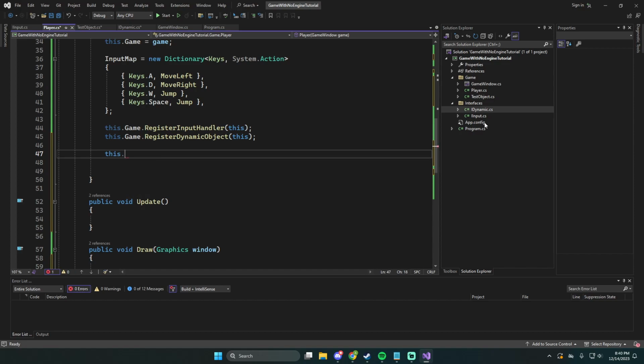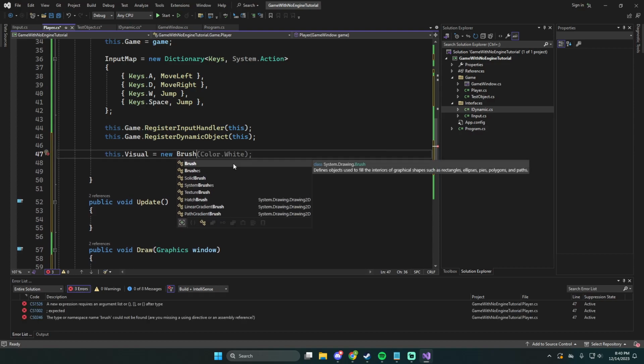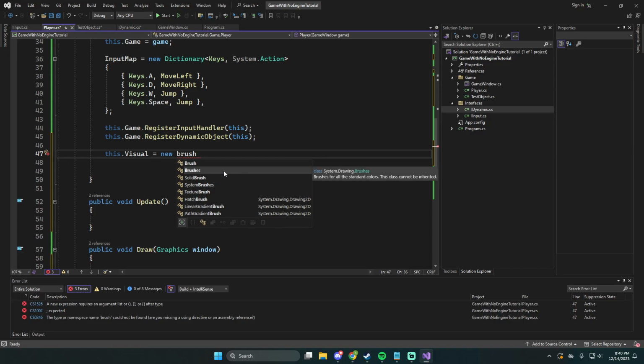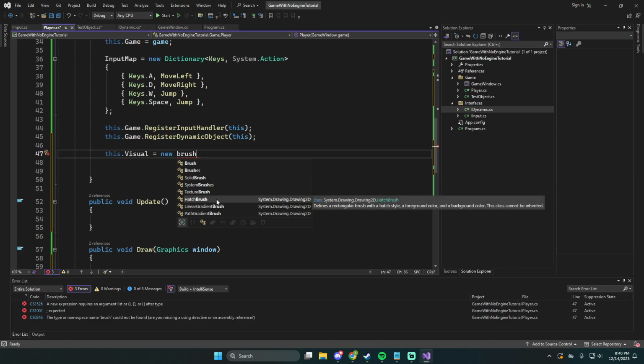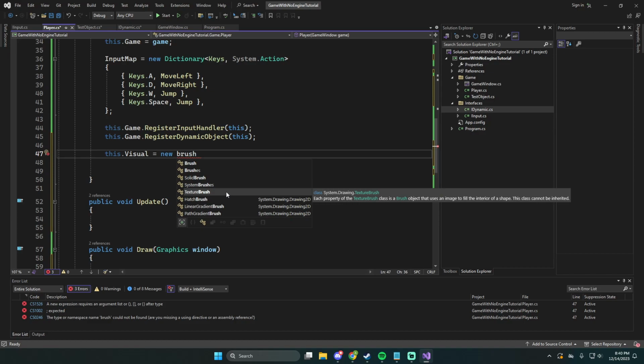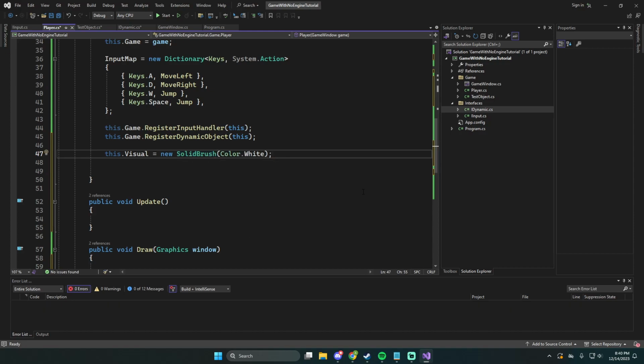Next up, we're going to say this.visual equals new SolidBrush. If we come here and look at brush, we can see brush, which is just the default. I think we can ignore that. Got Brushes, which I'm not exactly sure about: brushes for all the standard colors, this class cannot be inherited. Okay, so SolidBrush is what we'll be using. There's also things like TextureBrush, and I'm not sure what HatchBrush is: a rectangular brush with a hatch style, a foreground color and a background color. Not really sure what that is, but we'll use SolidBrush. Later, we'll likely be using TextureBrush. So SolidBrush, and we'll just use Color.White to make it distinctive from the rest of the game, essentially.